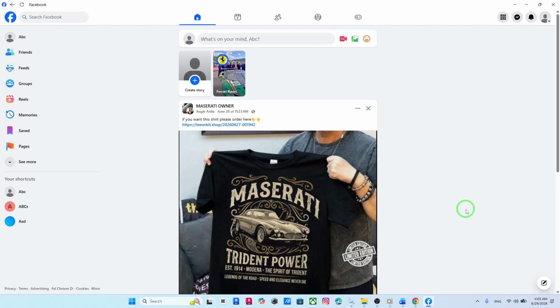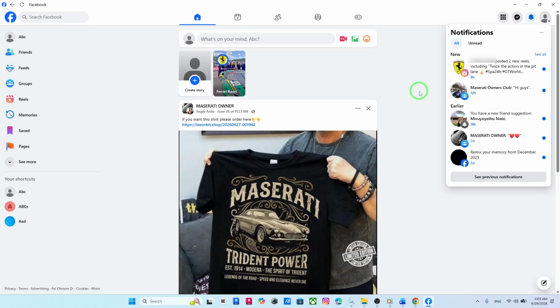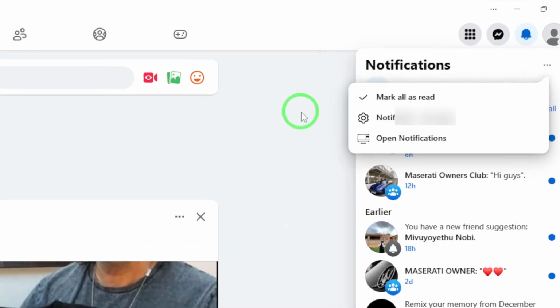After opening your notifications panel, find the three dots icon. Click on it to reveal additional options. From the menu that appears, select Notification Settings. This will take you to a page where you can control how and when Facebook sends you alerts.